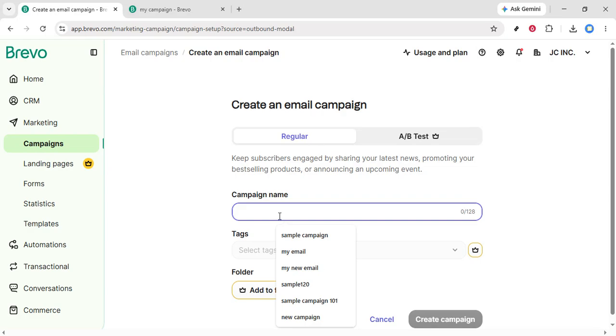Next, you'll have the option to select tags and a folder. Tags help categorize your campaign, making it easier to search and organize, while the folder selection helps you keep your campaigns neatly organized within Brevo. Once you've filled in these details, click on the Create Campaign button to proceed.